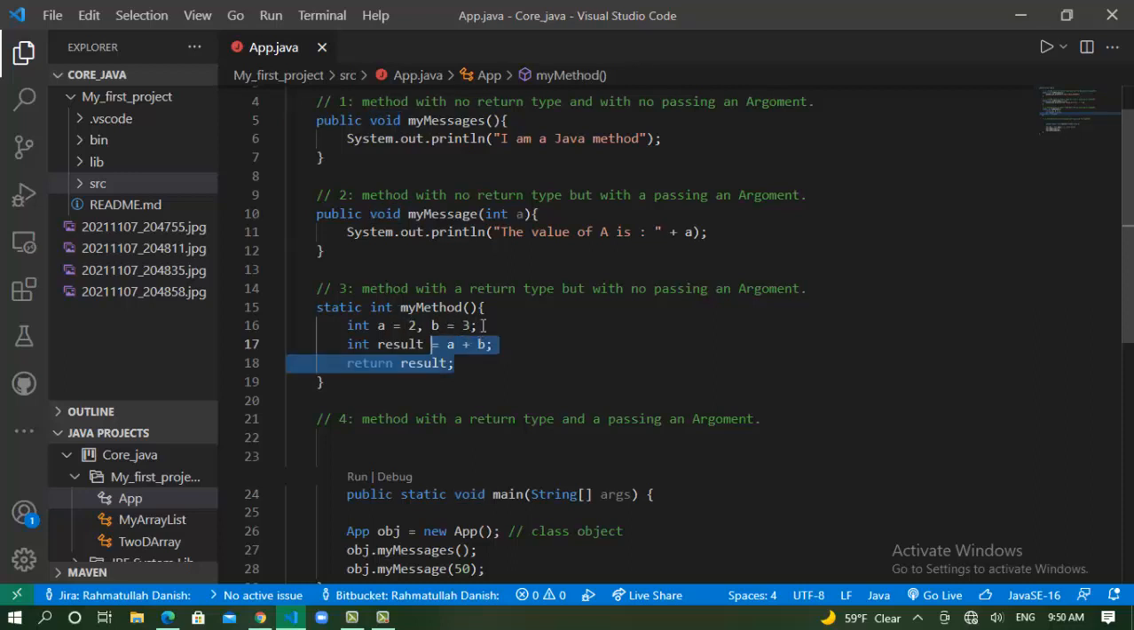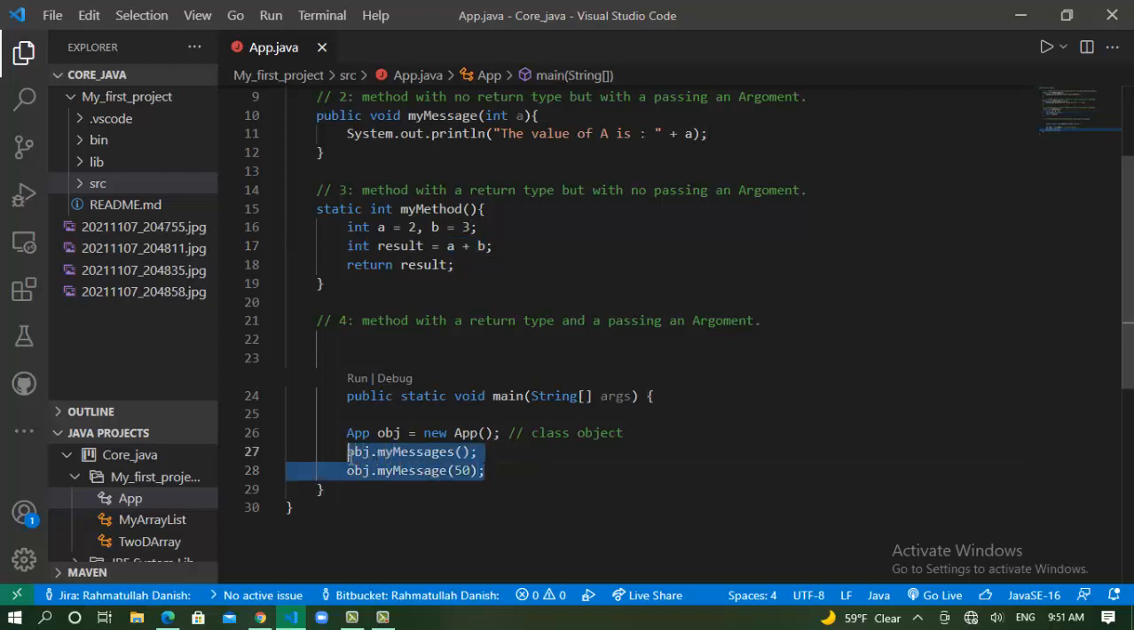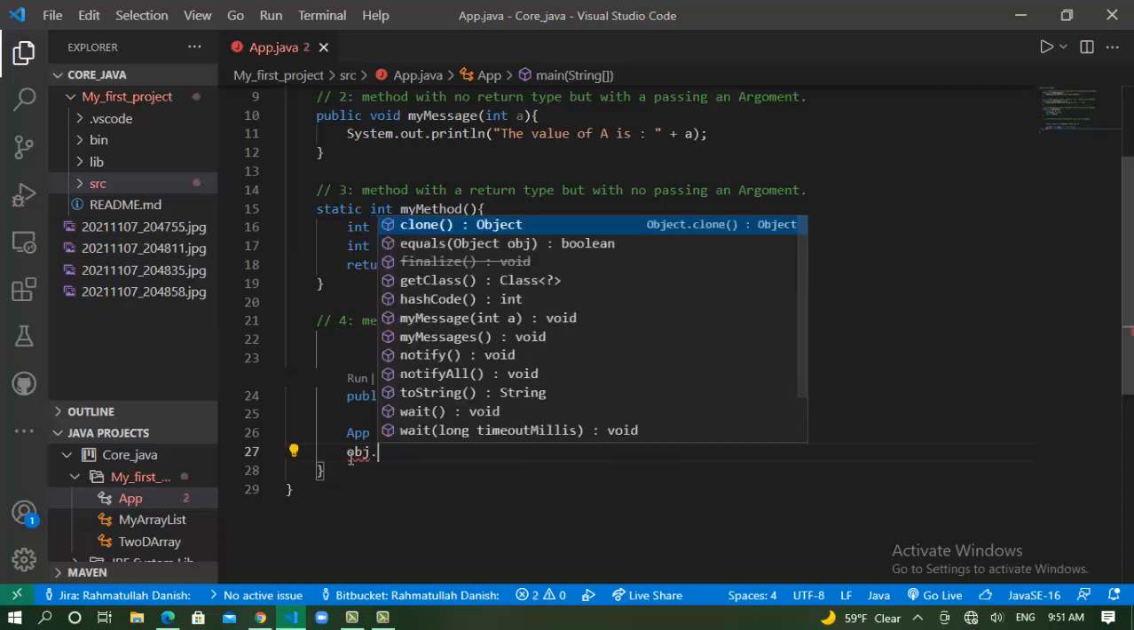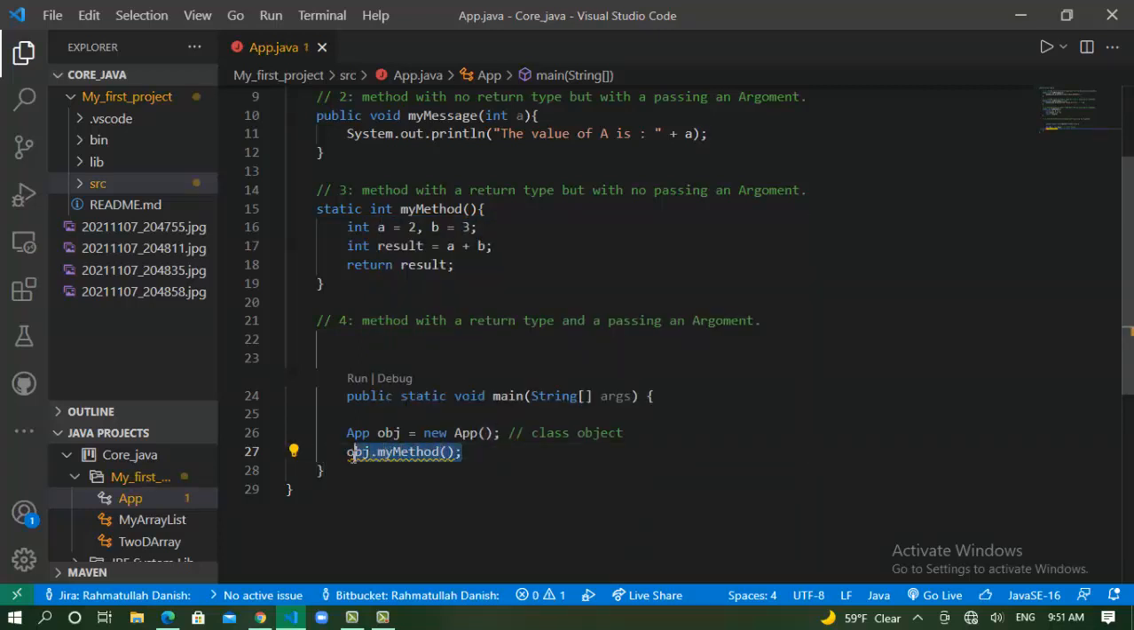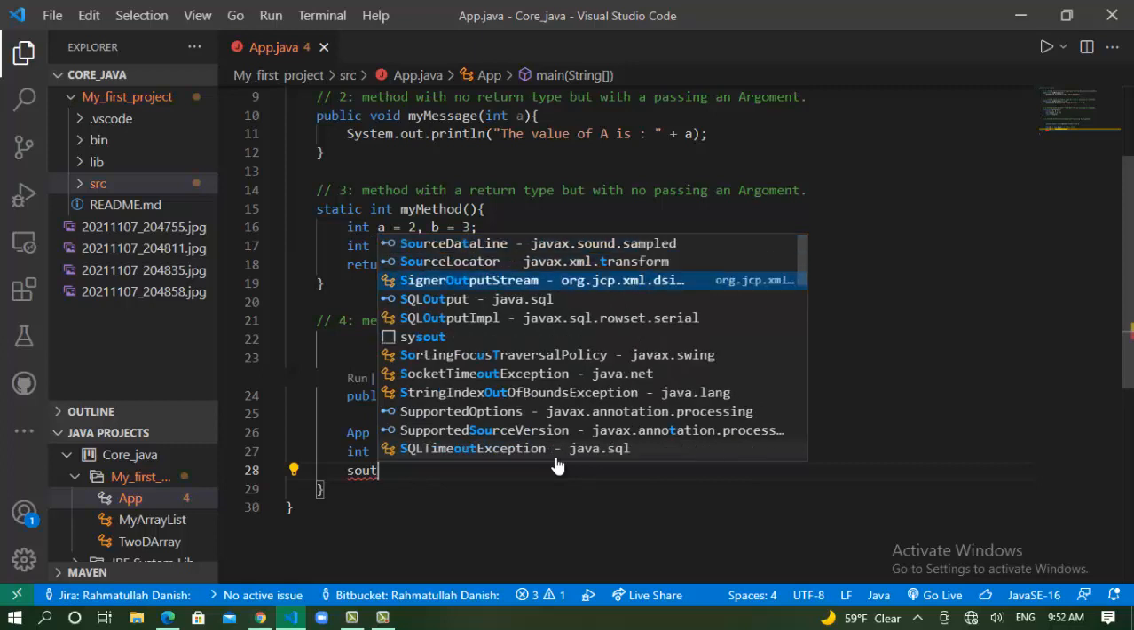In this method, I declare two variables a and b of type integer. We assign 2 to a and 3 to b, and I have declared another variable, result, for a plus b. I store a plus b into the result and return the result. When I call this method, obj.method, this method returns an integer value. I save this into a variable, sum is equal to, and now I want to print this statement.